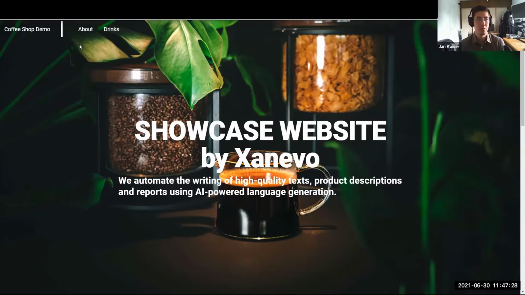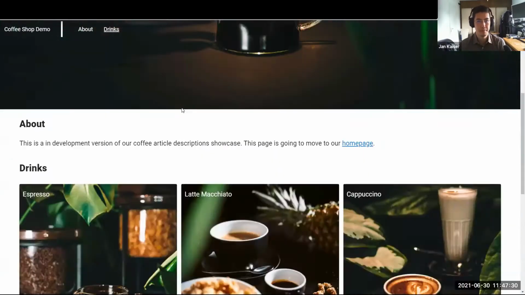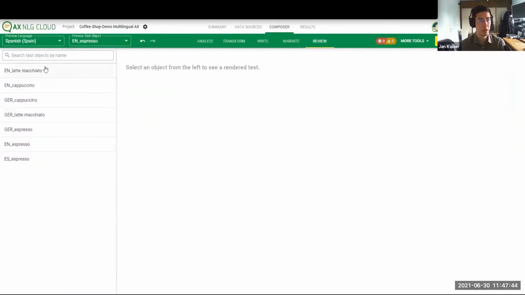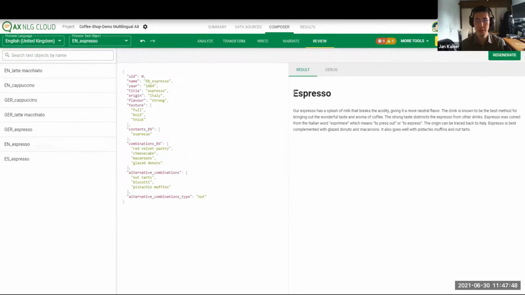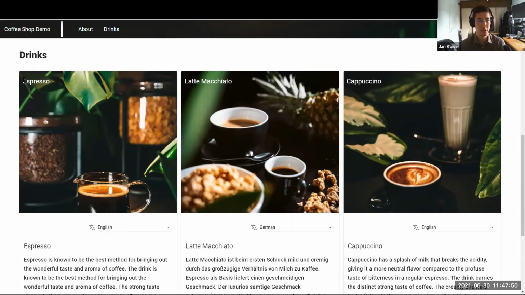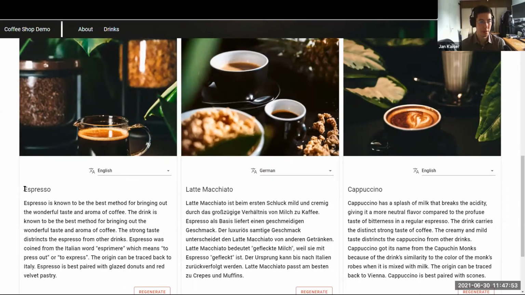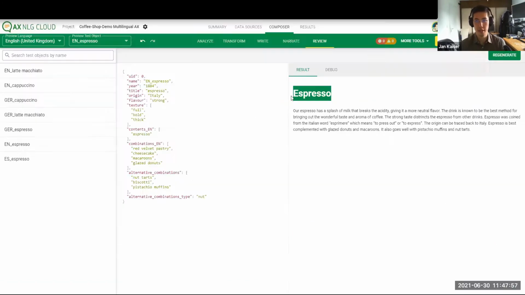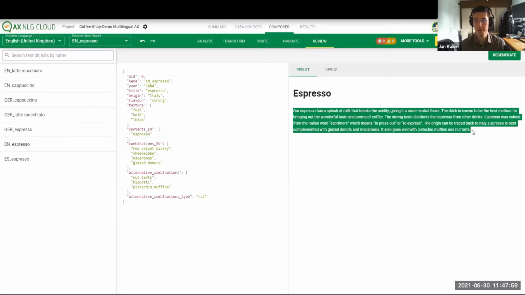And here, if you scroll down to drinks or use this button here, it shows you a few different pictures. This title and this title are all pulled from AX Semantics. So if we look at one of the reviews here, let's say English for Espresso, you can see this title Espresso is being inserted here. It is also inserted here. And the text down here is basically the output that is generated in this part.